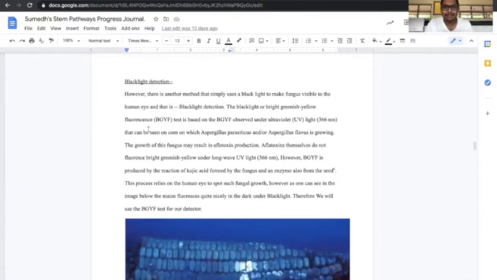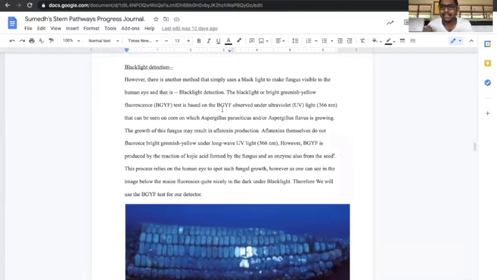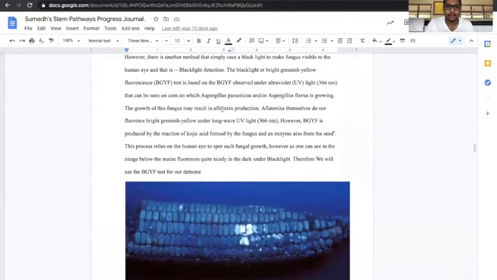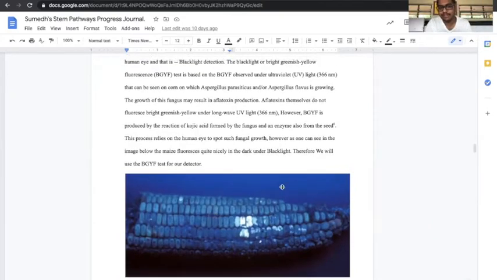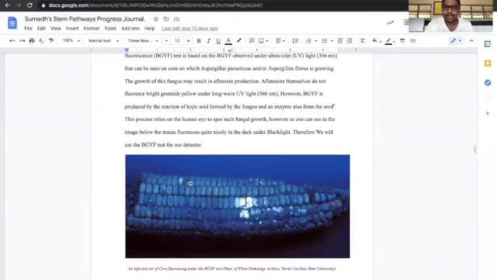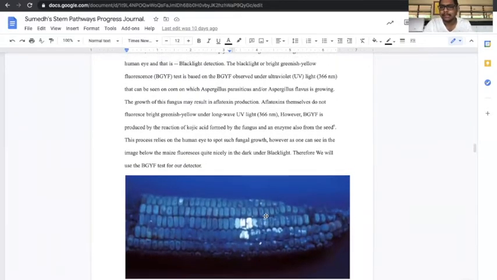So this is the method that I will be using. It's called black light detection. And this is a perfect example over here. If you have an ear infected with aflatoxin, the infected kernels fluoresce. It's as simple as that. There's a specific wavelength of light, UV light, that if you put a kernel under, if it's infected, it'll glow bright green. And if it's not, it'll just stay dark blue as seen in this photo. It's as simple as that.